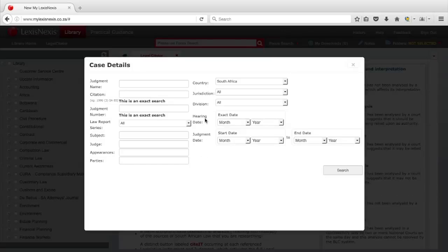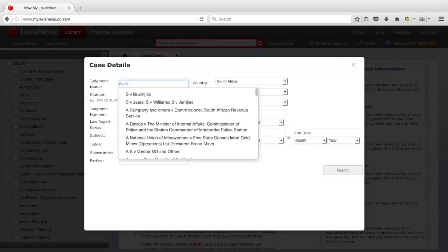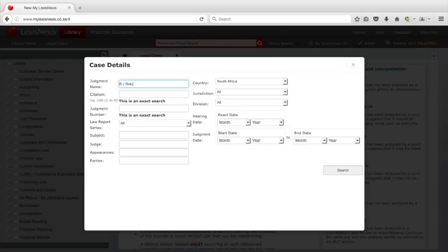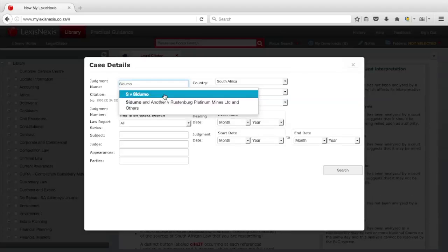The Legal Citator makes use of a system called Type Ahead. This is a predictive text system that makes it much easier for you to find a case, especially if you don't know the whole name or citation. Just start by typing into a field and options will pop up under it. Click on the one you want and then click Search.